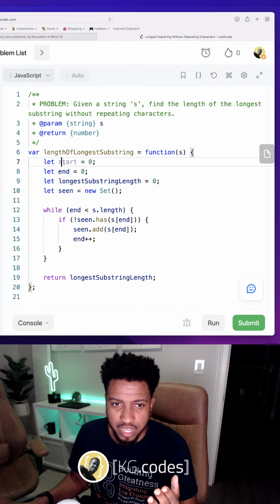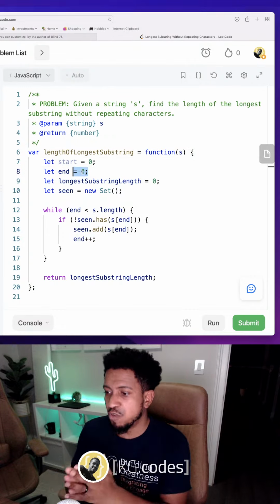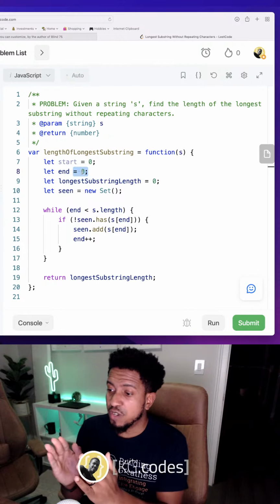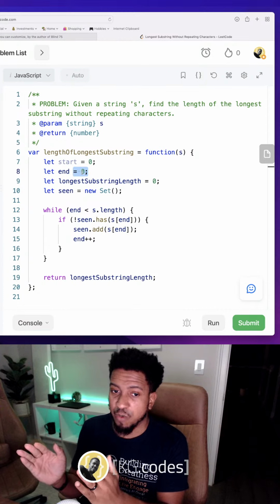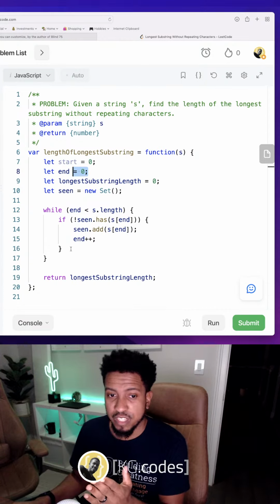So start will stay the same. It will stay at 0. And end will move to 1, or 2 or 3 or whatever it is. So now my window is expanding, checking my substrings. My window is expanding. I haven't seen this string before, and my window is expanding.